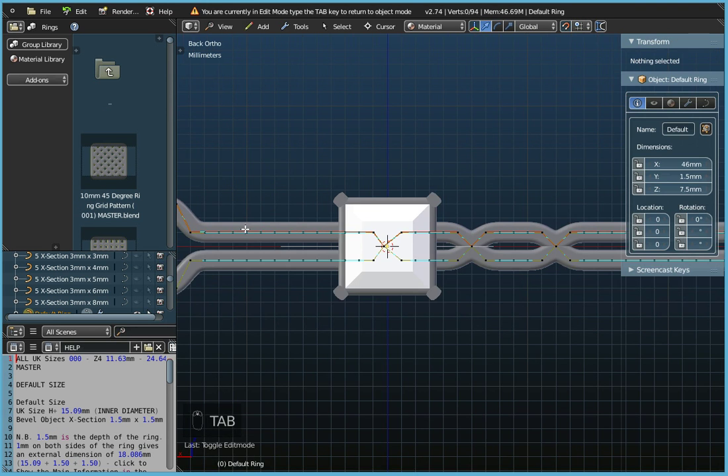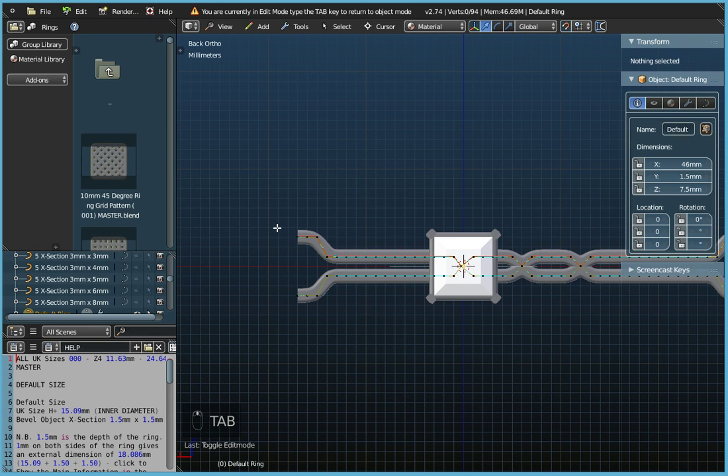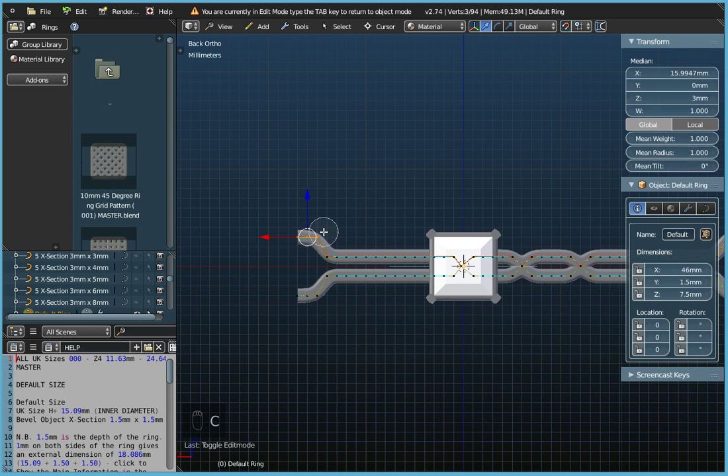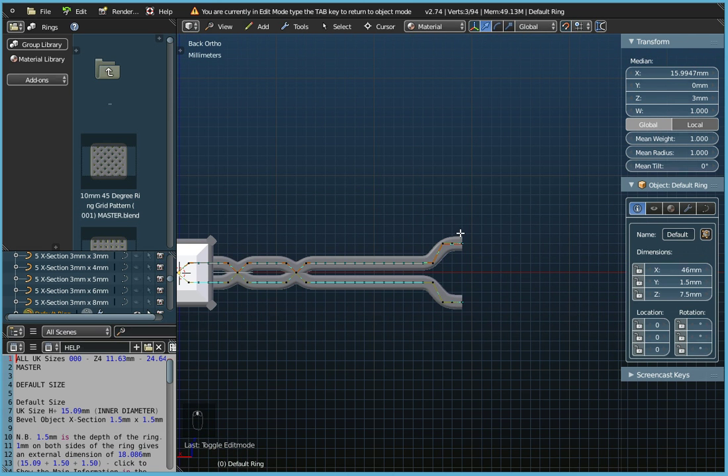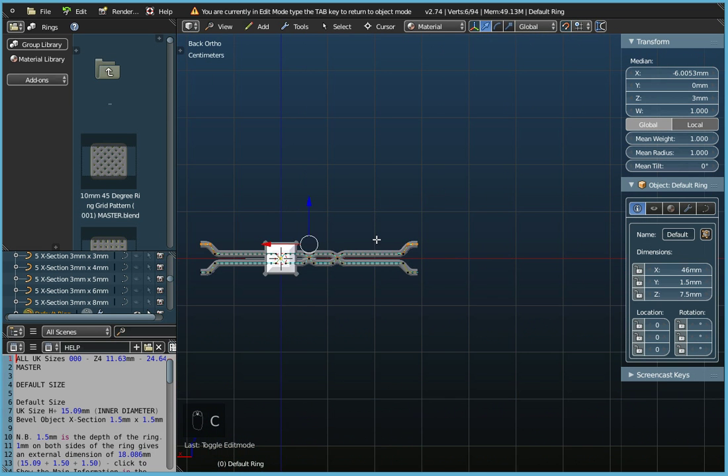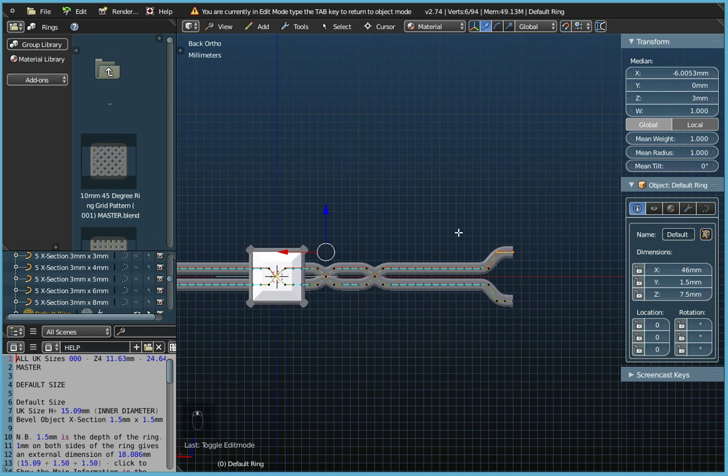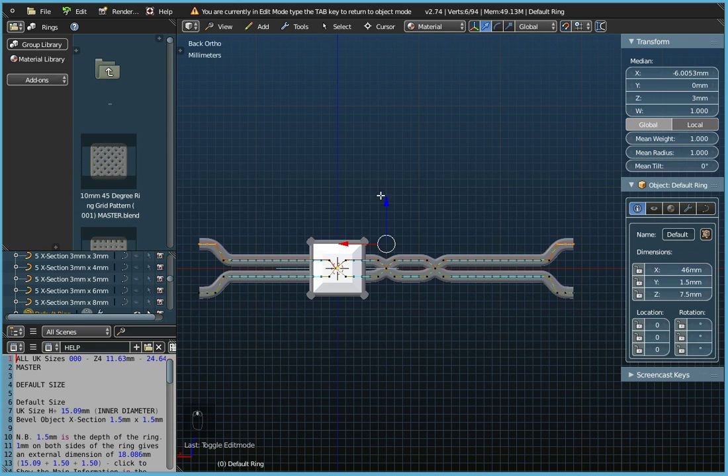So if we press the Tab key, I've just done C to select those 3 control points, and if we select the 3 control points on the other side as well, and this is the Z direction, so I want to go up 1, 2, 3. I'll go up 0.5 millimeter, and then we'll go back and have a look what that looks like. But we need to do the same on the other side.